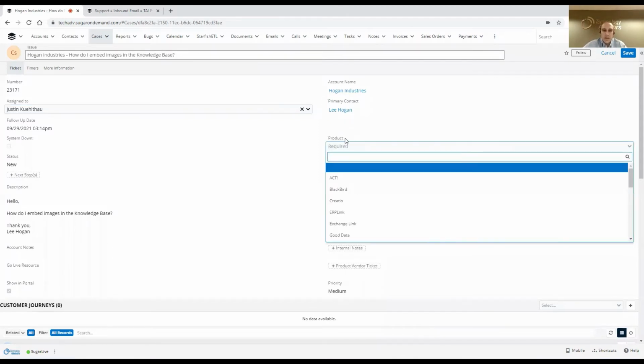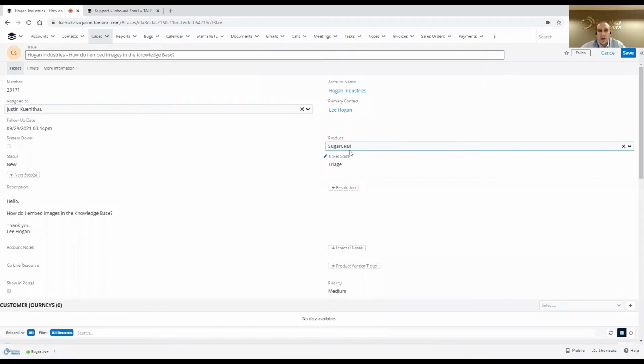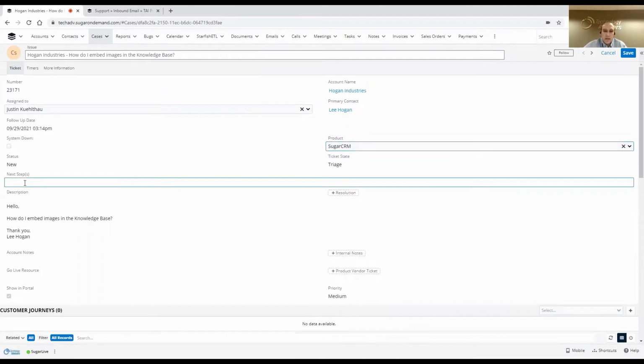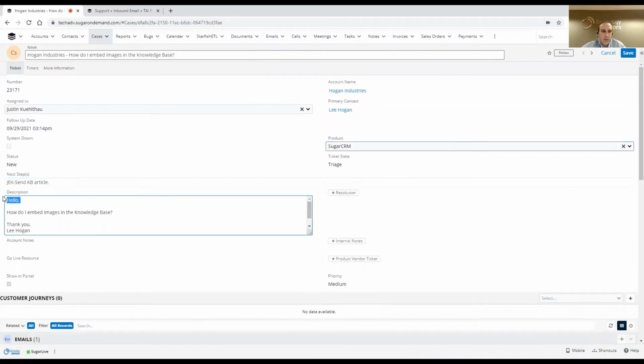Let's go ahead and just type in Sugar here to give our product Sugar CRM. What's the next step? And let's see, I could put my initials in here and just say send KB article. And that looks good. If I wanted to clean up this description, I can get rid of all the excess data and make it a little easier to do. And then I can save that.